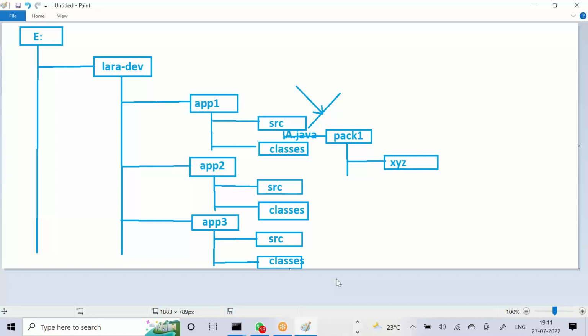What is the current drive here? E drive. Drive name is E drive. E colon. Current drive is E drive. If you go for relative path, then you are limited to the current drive. You can reach any folder in the current drive, moving forward or backward.